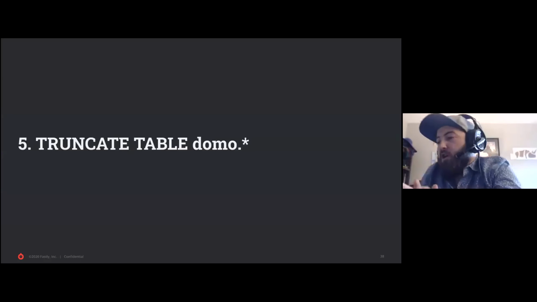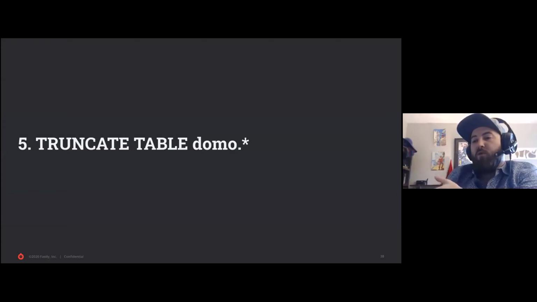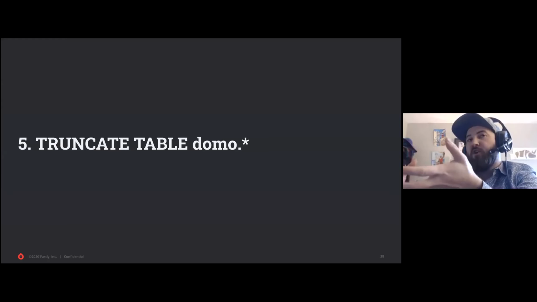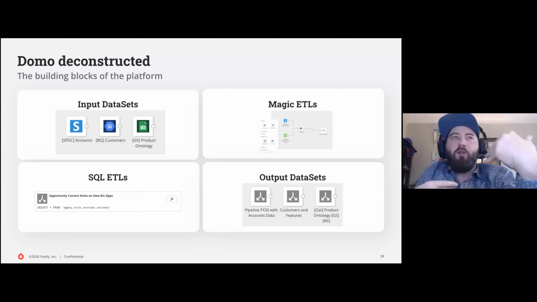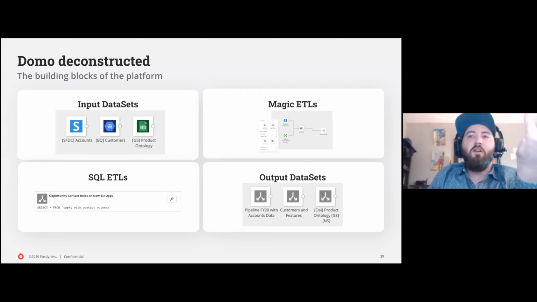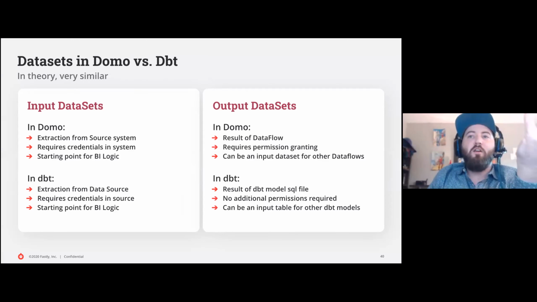Okay, so I'm going to talk a bit about how Domo translates to DBT as we're working, and now that we've gone over DBT a little bit, how we break up or classify Domo. The building blocks of Domo from our point of view: you have input data sets, magic ETLs, SQL ETLs, and output data sets. Those output data sets can then become inputs for other data sets, other logic, and your cards and dashboards. This is a snapshot of what it looks like in Fastly.